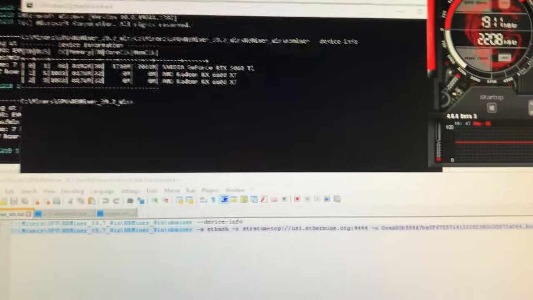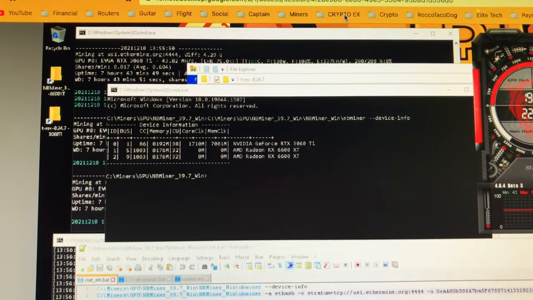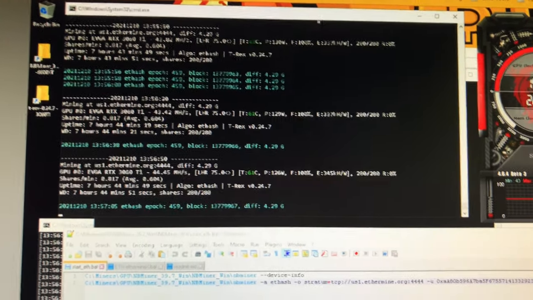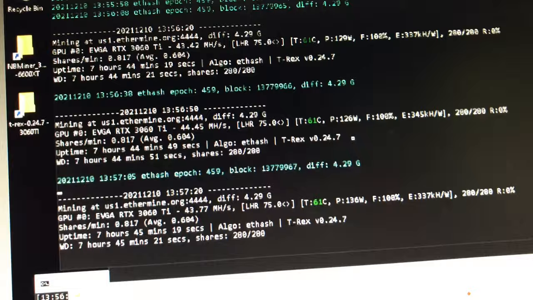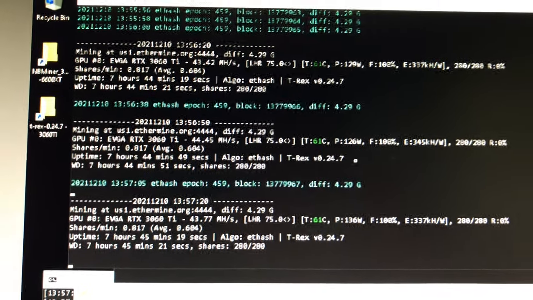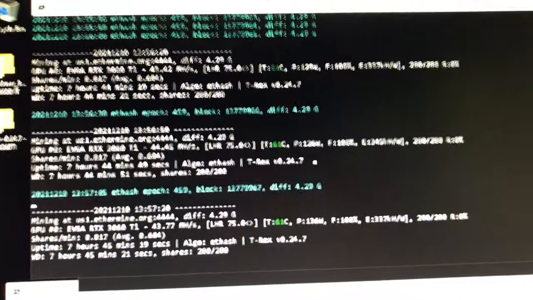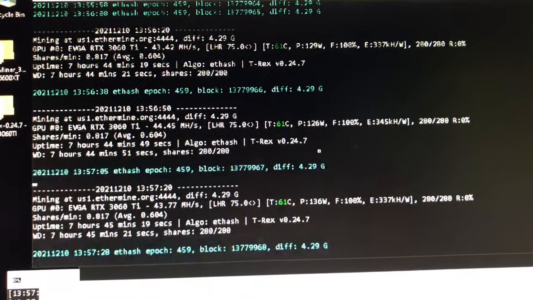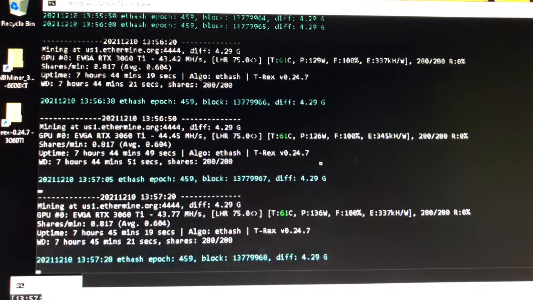So again, we have a whole hodgepodge, a melting pot here of MSI Afterburner working with NB Miner, and then we have T-Rex Miner working standalone against the 3060 Ti. So what do we get? We have 44.45 megahashes on ETH hash. LHR75 was auto-tuned. I did not set it. I let T-Rex Miner figure it out. It worked its way through it and found the best tuning for it.